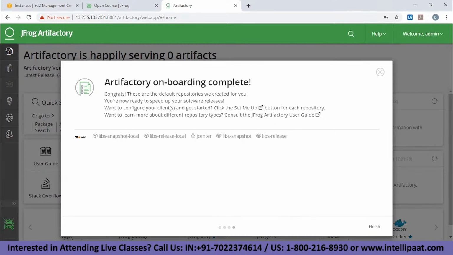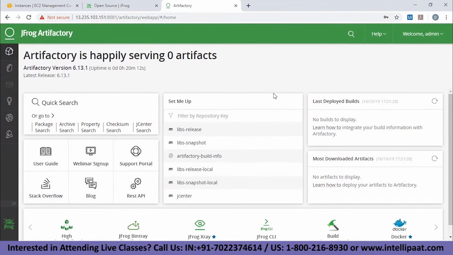So it has created 5 directories: libs snapshot local, libs release local, jcenter, libs snapshot, and libs release. So the libs release local will store the war file, the snapshot will store the snapshots of the versions, and the libs release will store the dependencies. I can go ahead and click on finish, and then it will show us the dashboard of Jfrog Artifactory.